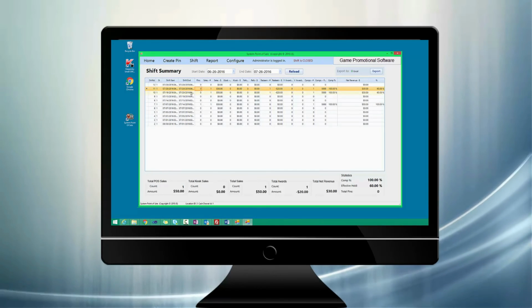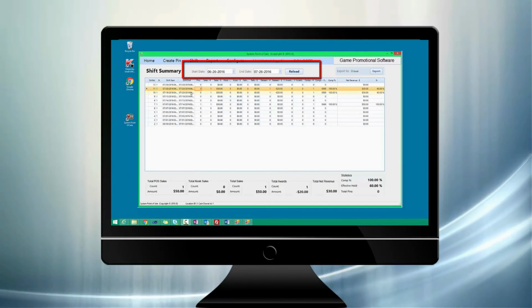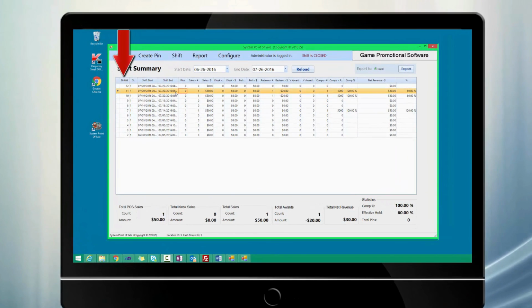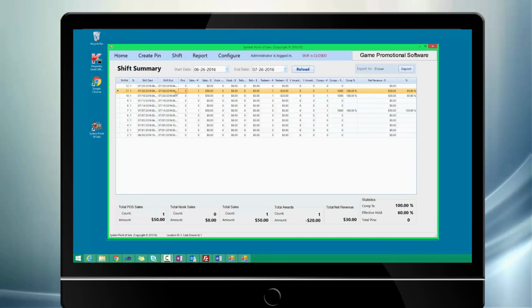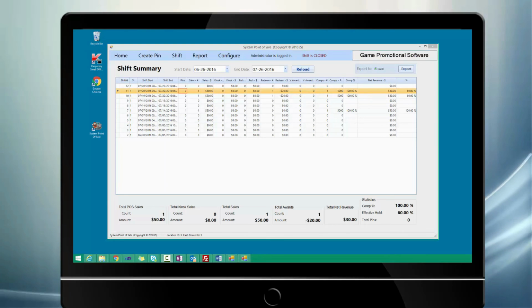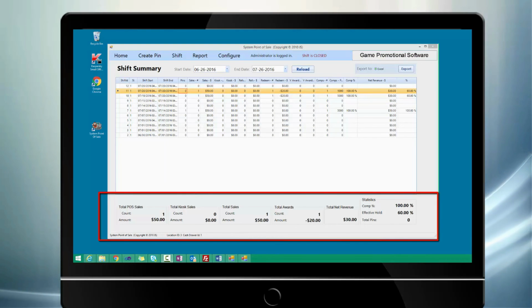You can sort this report by date range. In this report, you will see the shift ID number, when the shift started, and when the shift ended. This is also where you review your total sales, total redemptions, and your net revenue per shift. At the bottom of the screen, you will see the totals for the shift you have highlighted.